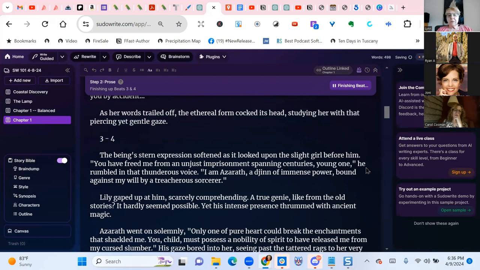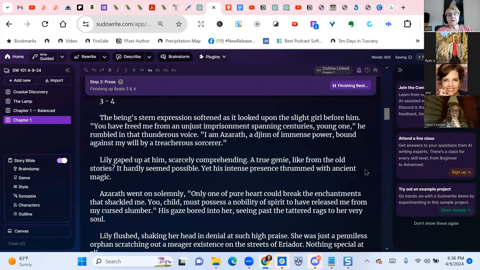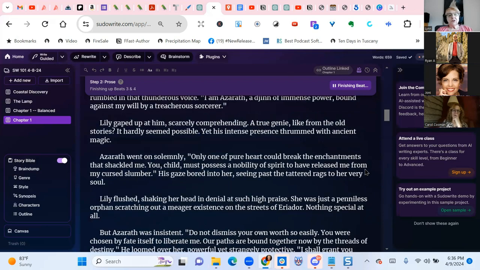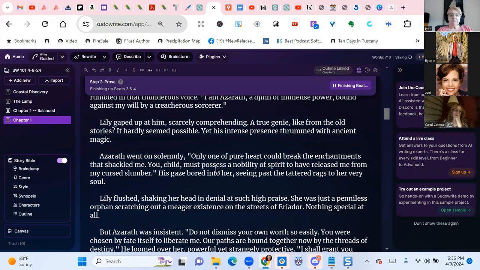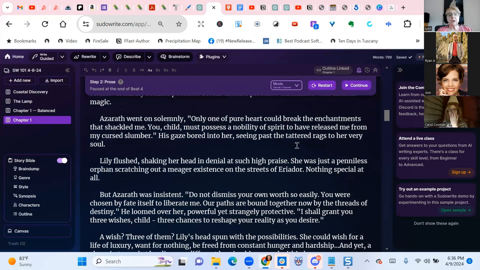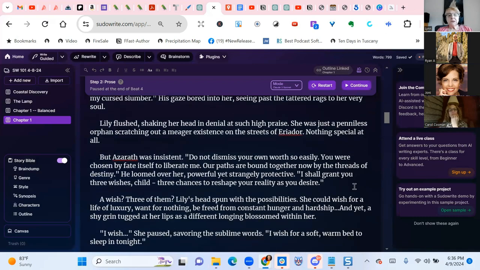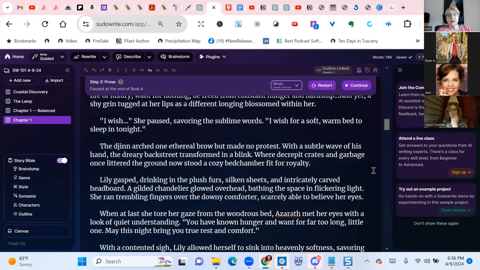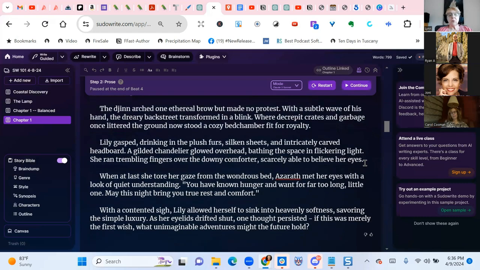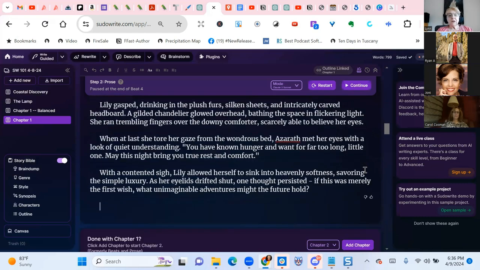Okay. Freed from an unjust prison. Genie of immense power. This is a new one. I didn't know only the pure of heart could break the enchantment. Okay, once again, we're wishing for the soft warm bed. That must be in the outline. We could look. Okay, now she has plush furs and silken sheets and a carved headboard with the chandelier.